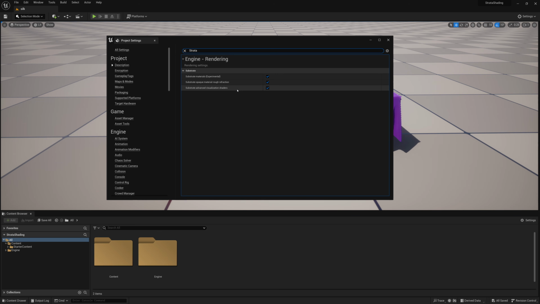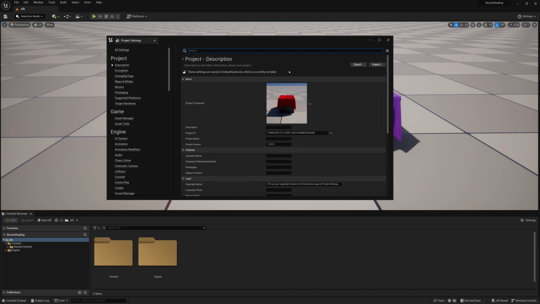And then finally, there's Substrate Advanced Visualization Shaders, which is a debugging mode for Strata materials. Only enable this if you're going to use that debugging mode, otherwise it also affects performance, so it may be something you want to turn off in most cases. Once you've enabled the options that you need here, you'll be able to close this and you may have to restart Unreal for those changes to take place.